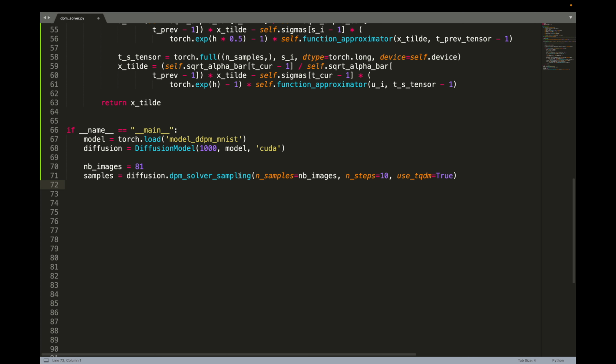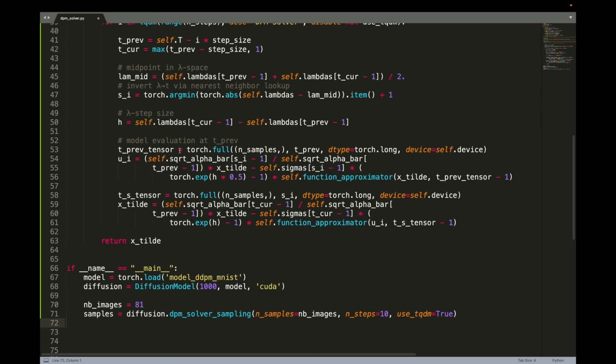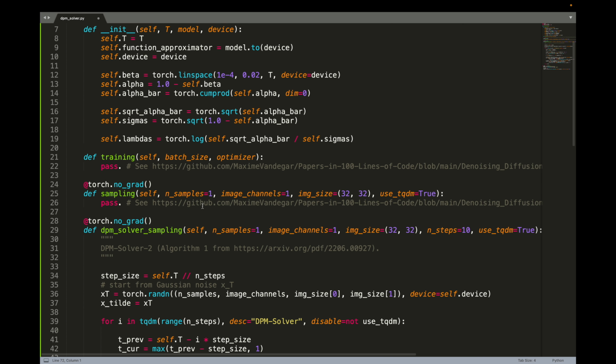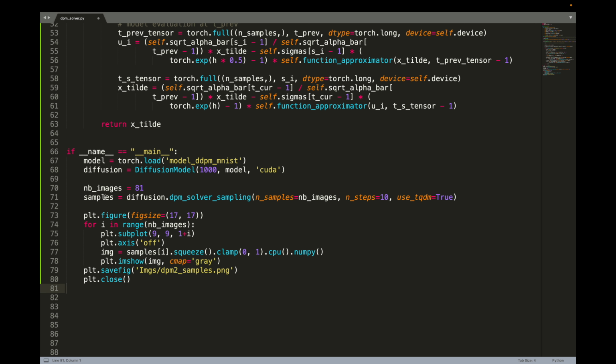And if I wanted to just use the sampling function instead of the DPM-Solver sampling, because we're using the same API, it will be very easy to just change this line of code, and I will be sampling from the model without the sampler. Once I have my samples, I can just plot them in a grid using matplotlib.